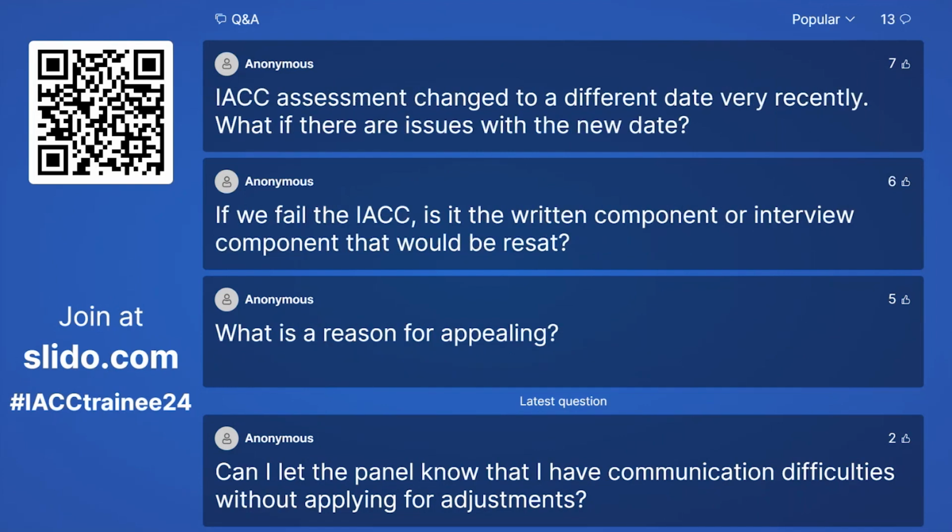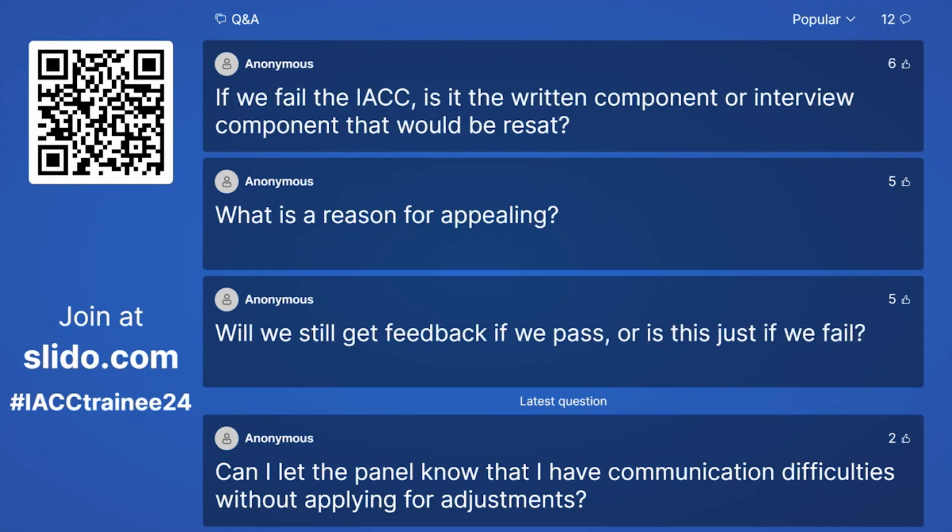Okay. The IACC assessment changed to a different date very recently. What if there are issues with the new date? Seven people asking that. We're not aware of dates changing very recently. At the moment, we are still compiling panels, and as I'm sure you can imagine, mapping panels and assessors, particularly taking into account terms conflicts of interest, is really complex. So there would need to be a good reason for having changed an IACC exam.